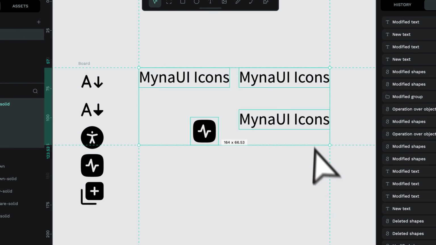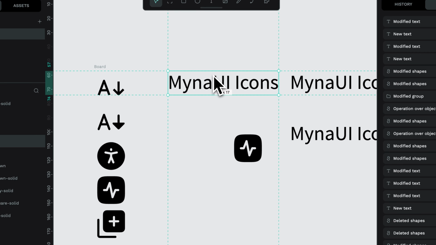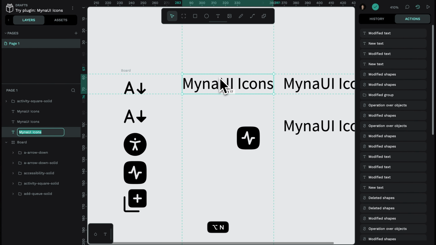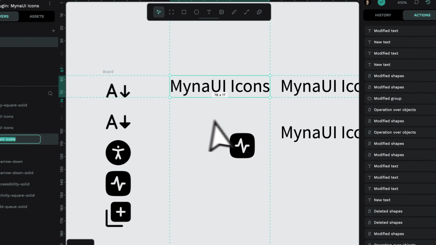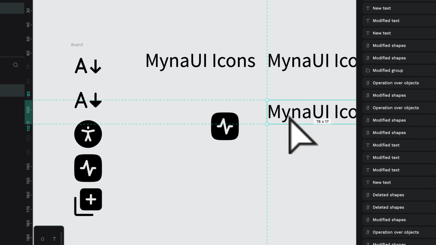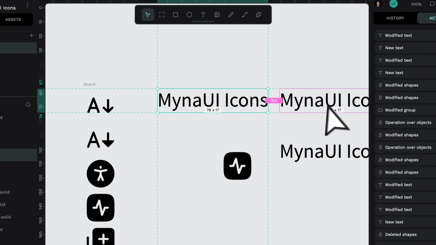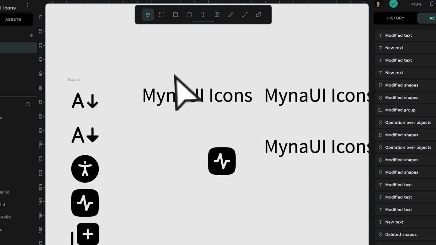So that's it. And another new thing is, so I'm clicking Option N, or Alt N in Windows, and you can rename the layer. So that's also new. I think they also have a context menu over here, so that's good. And I think that's the main new thing.